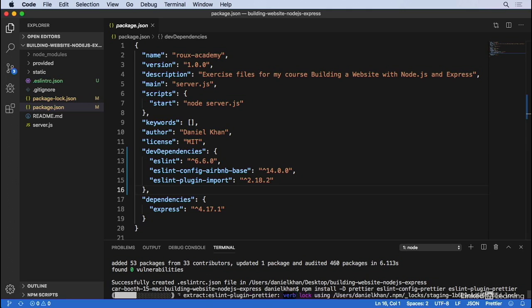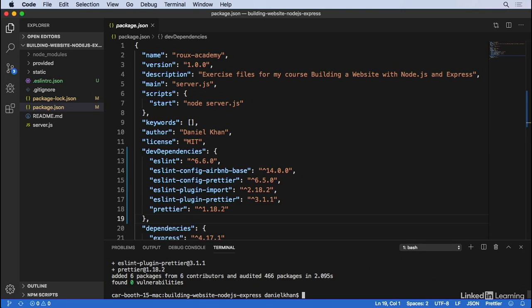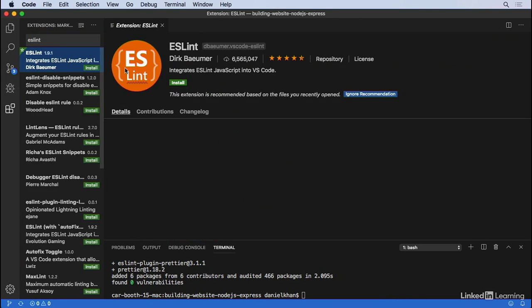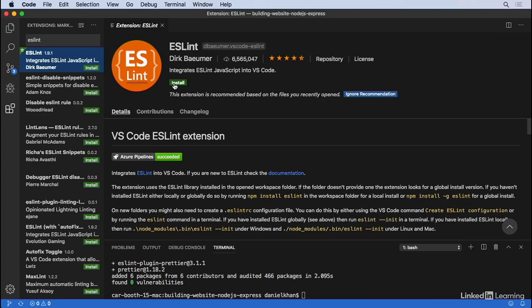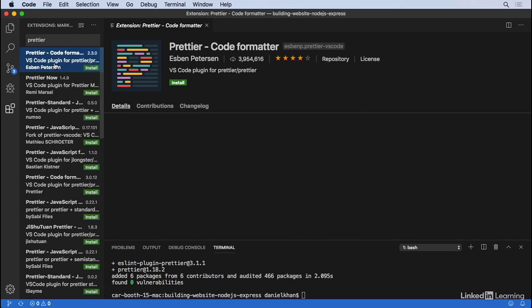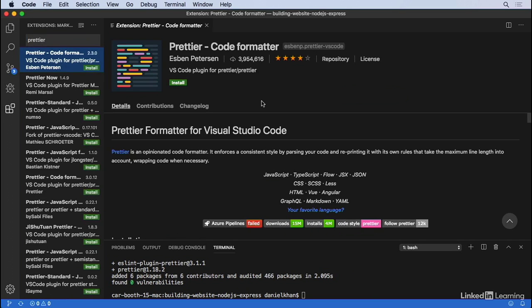So far, Visual Studio Code does not know anything about the modules we just installed. We have to install 2 extensions now. For that, I click on the Extensions menu item on the left menu bar, and there I select first ESLint, and I just select the first extension that comes up. It's by Dirk Bäumer, and I select Install. And also we want to install the extension for Prettier, and there I take the extension provided by Espen Pettersen, and I click Install.